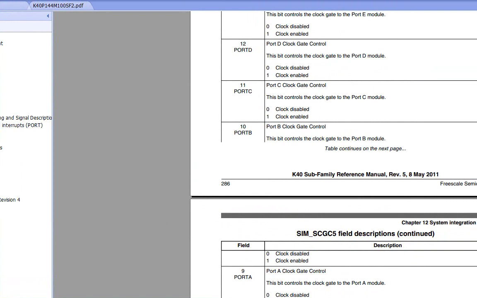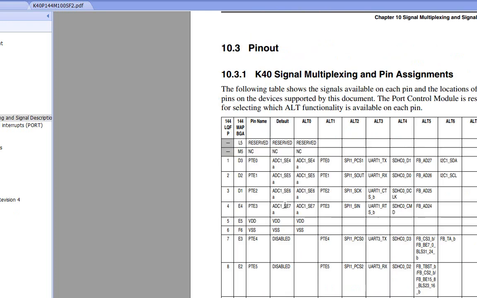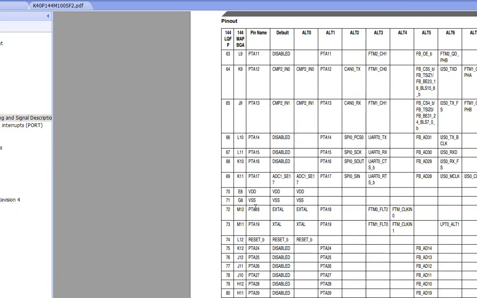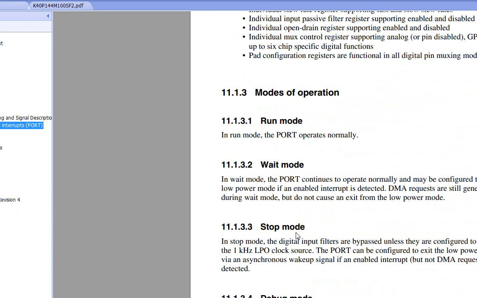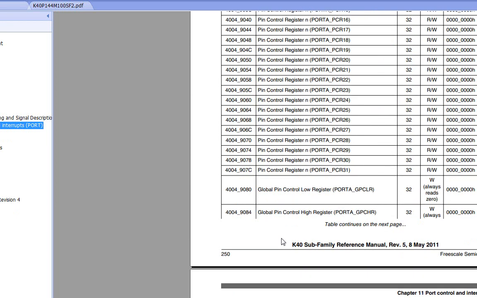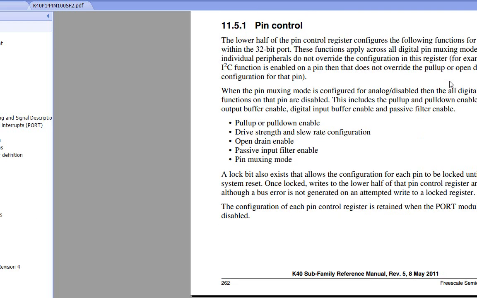Under signal multiplexing in the reference manual, it describes, once again, how things are multiplexed. It repeats the data sheet, but it also talks about port control. Now, every port has what's called a pin control register. So let's go to pin control. What you can do with a pin control register is set up its drive strength, if it has to do more current, and whether it defaults to pull up or pull down.